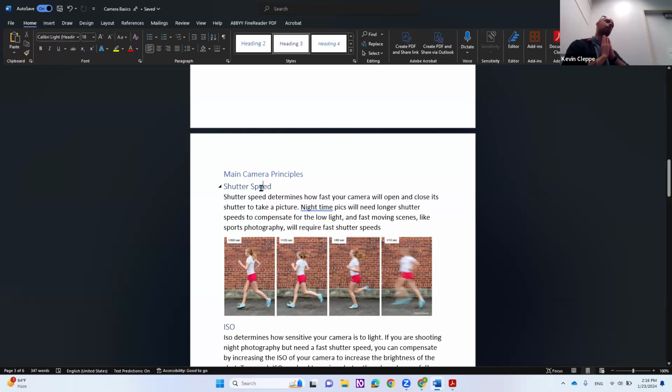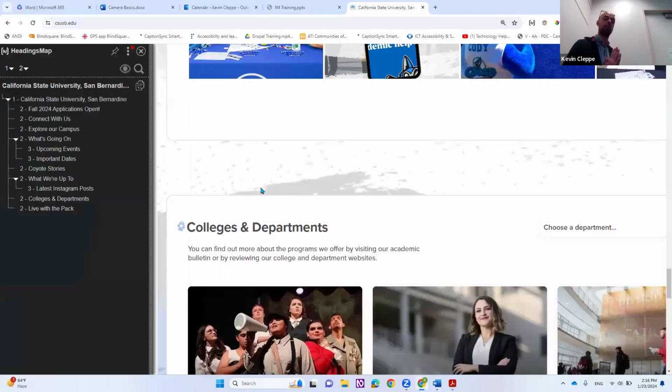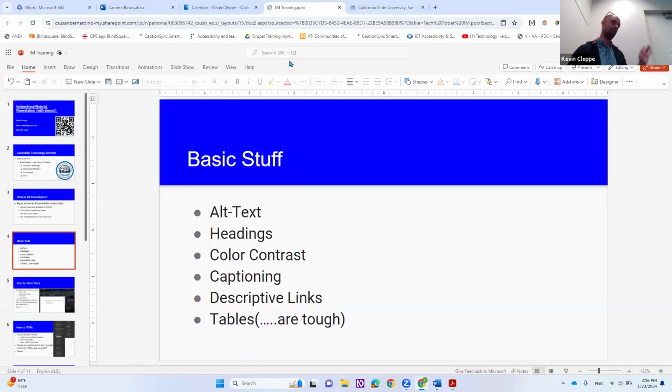So headings are an excellent tool for accessibility because they allow individuals who are using a screen reader to bounce between all the different major sections on their own and independently, without having to scroll through the entire document or web page one line at a time.